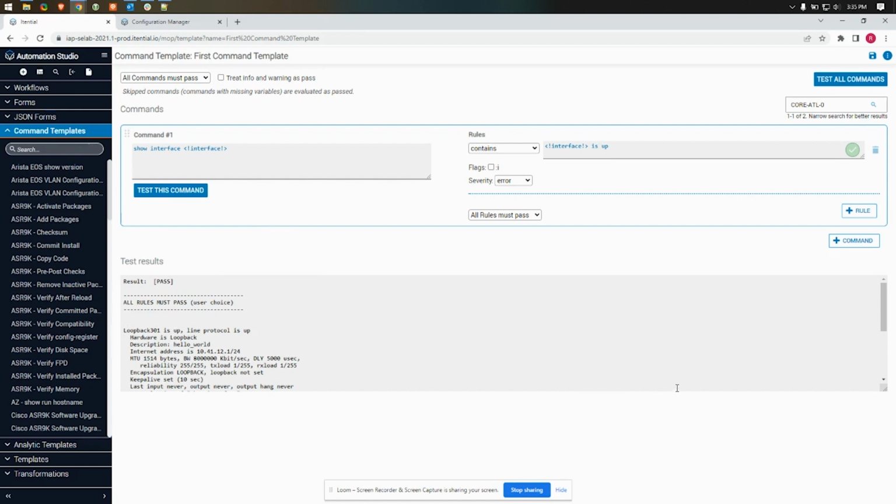And with that, that's how you can leverage a command template for your CLI knowledge, what you would expect to see to determine a pass-fail condition in automation, and then turn that into a series of variables where now you can make the same command template applicable to any variety of devices or interfaces.